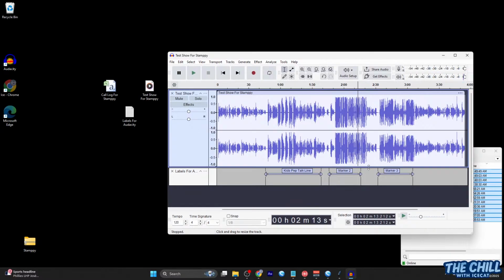So what you'll notice that happened here is that this marker is slightly off, and I'm not exactly sure why that always happens. Again, it doesn't always happen, but I'm not sure why it's slightly off.